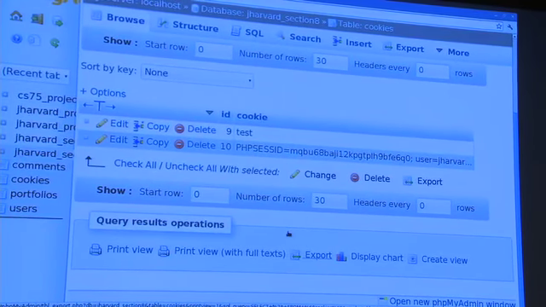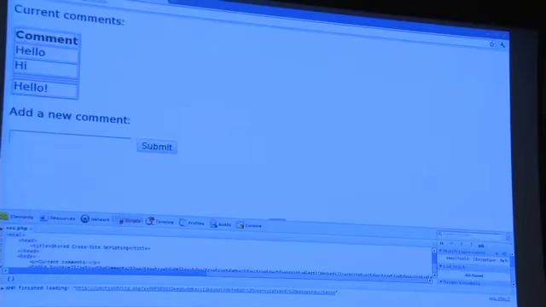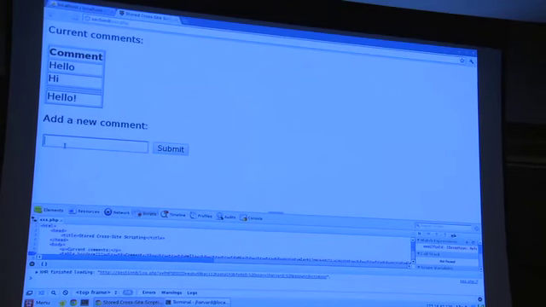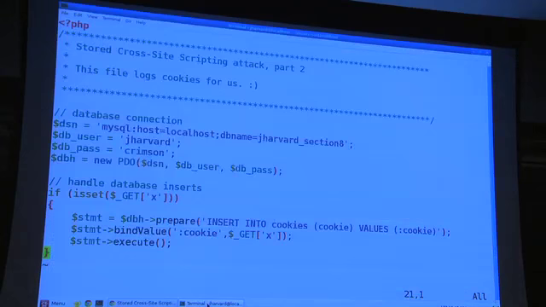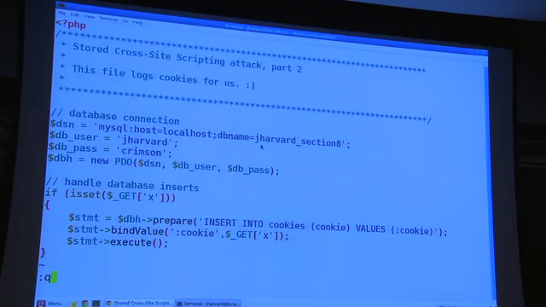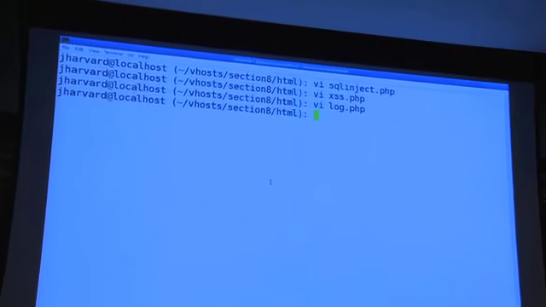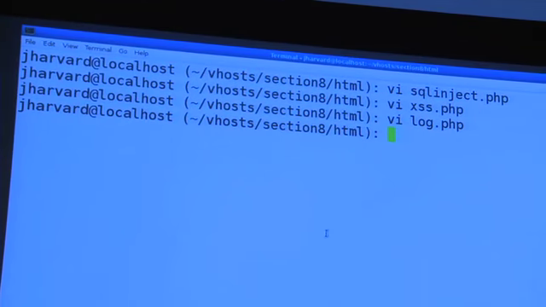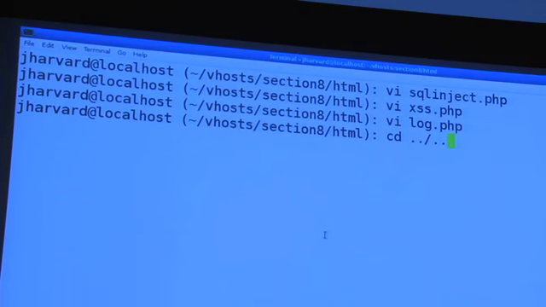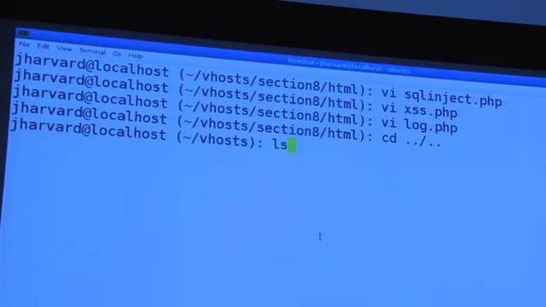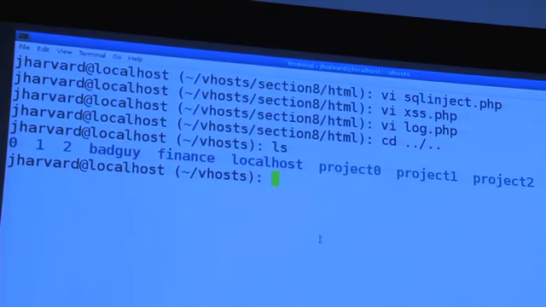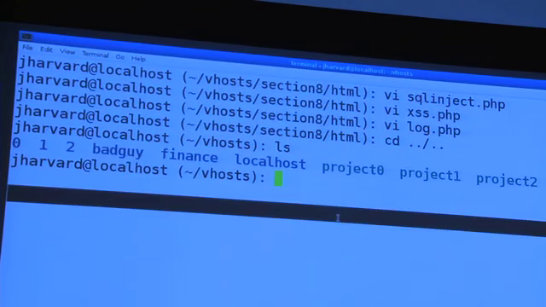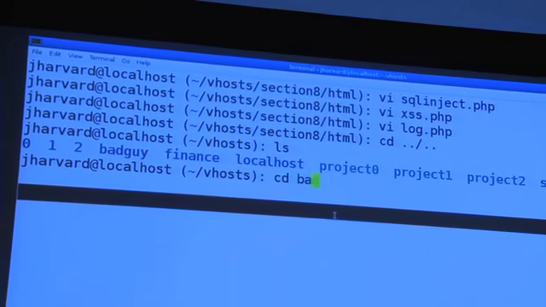Now I took this one step further, and I was very interested to see where this went. I then created a second virtual host. So we've got section 8 that we're working out of at the moment. To make this a little more realistic, you'll see that I've also got another one here called bad guy to create a completely separate host.